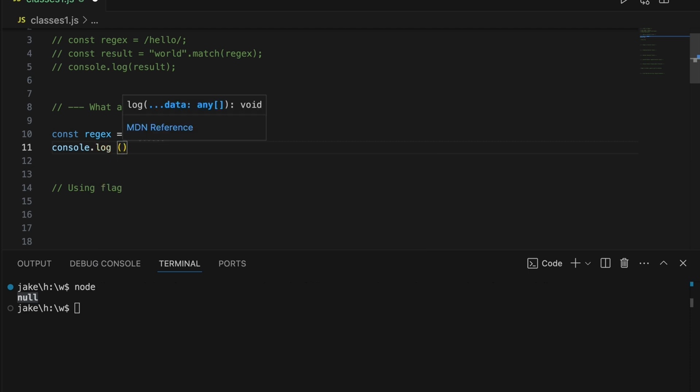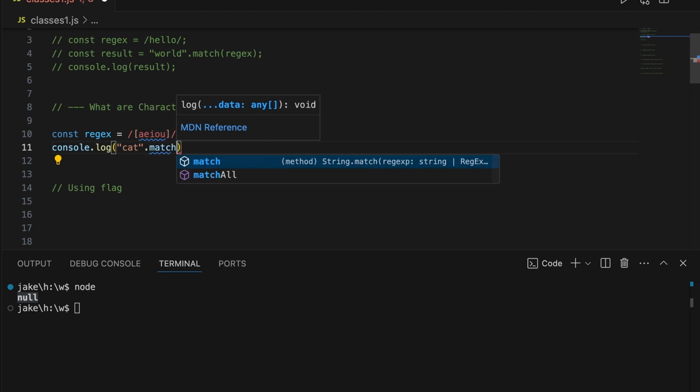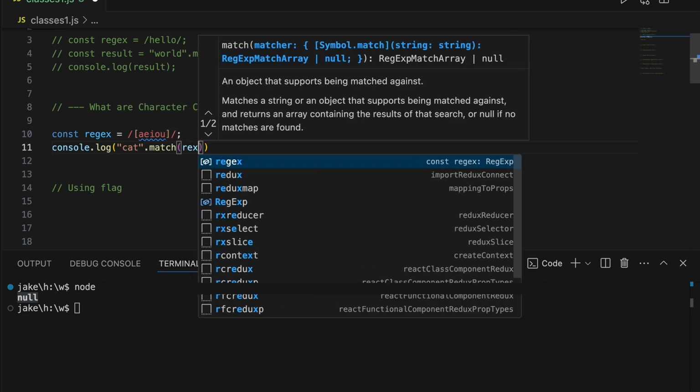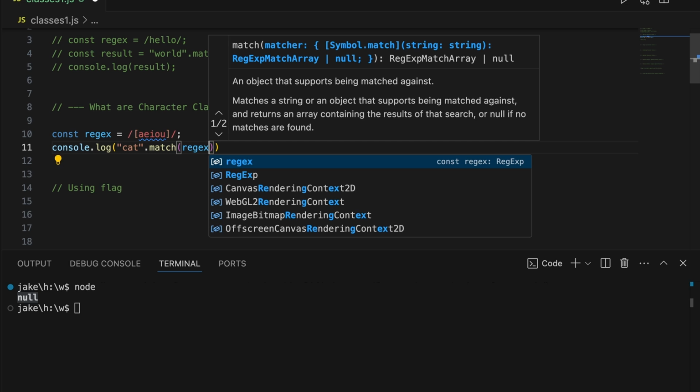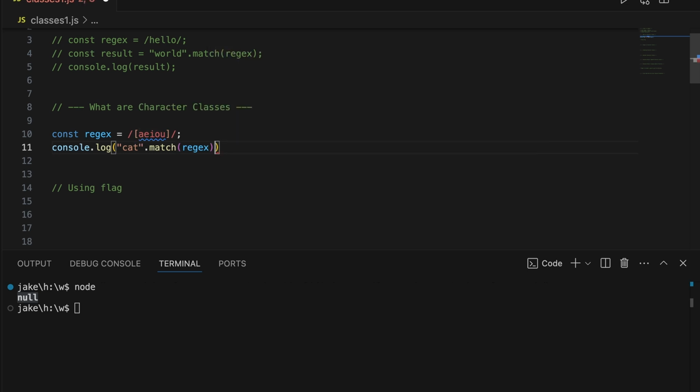So we'll console log a string of cat, and we'll get this to match our regex, which is any of the vowels A, E, I, O, U. And what we should see is an output of A. So we'll play this. You can see A is at index 1 in the input of cat. Okay, so that's correct.